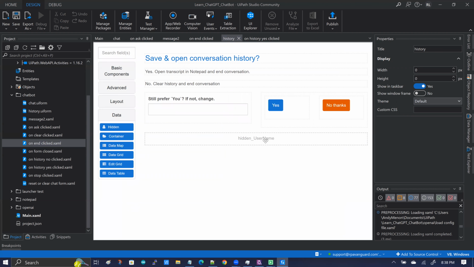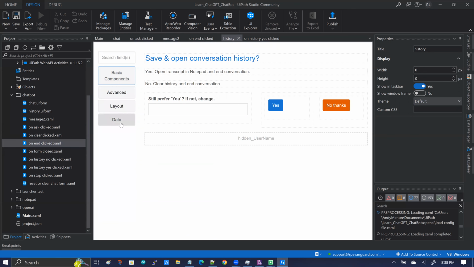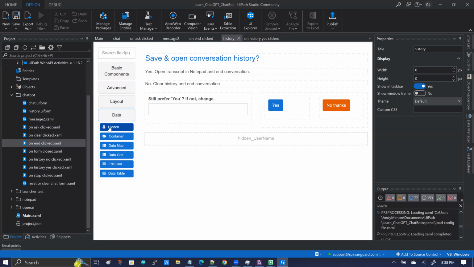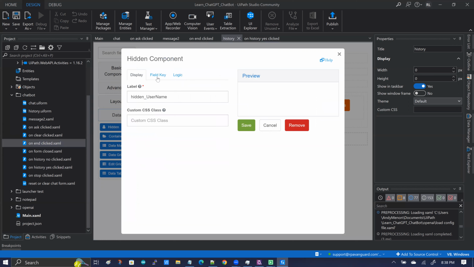Then there is also another control on this form. It's called the hidden control. Now remember, the hidden component or control is not under basic components. It doesn't form a part of the form components. Rather, it forms a part of the data components. And this is where the hidden is. So when you drag this in here, just like any other control, you give it a name. And the name of this control is hidden username, but its field key is hidden username without the underscore.